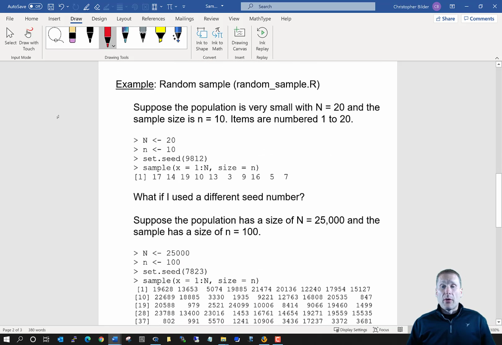Suppose we have a very small population. Let's say it has capital N equal 20 different items in it. And our sample size is 10 that we want. So we number all items from 1 to 20. And what we can do in R is set particular values for capital N and lowercase n. Then we set a seed so that we can reproduce our results if needed.